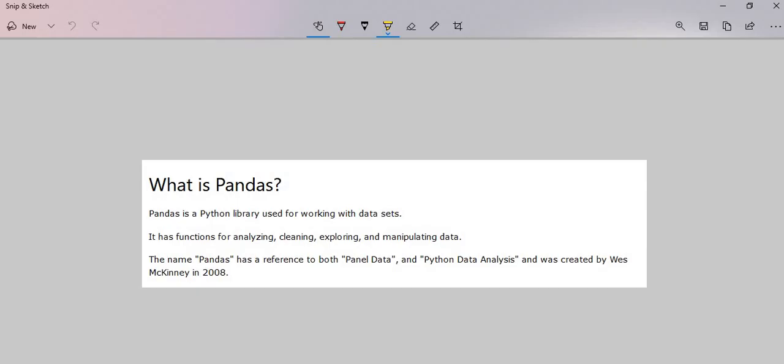As you see, what is Pandas? Pandas is a Python library used for working with datasets. If you're working with datasets, you must use Pandas. It has functions for analyzing, cleaning, exploring and manipulating data. In Pandas, we have functions for cleaning, exploring, analyzing and manipulating data.